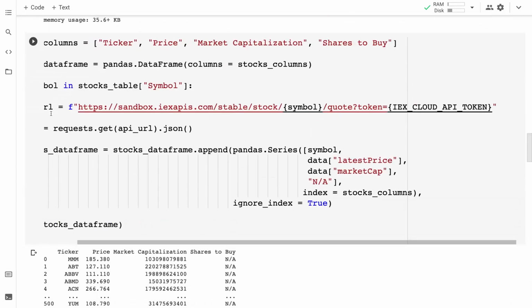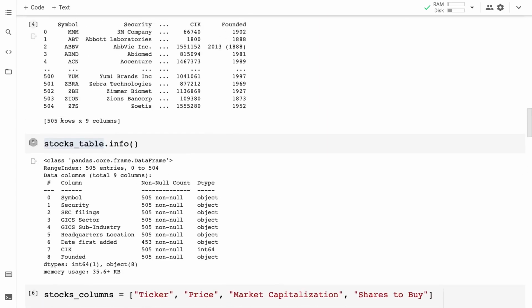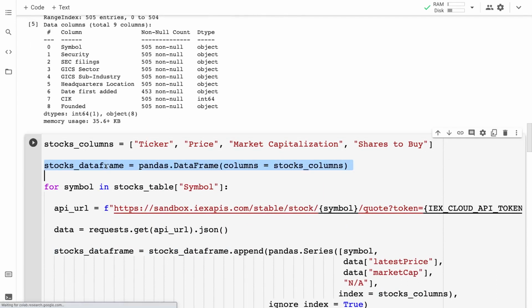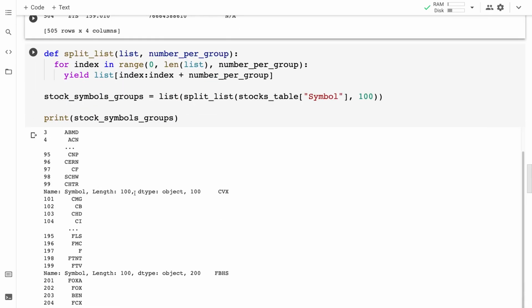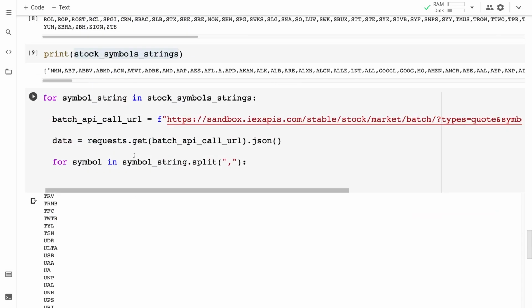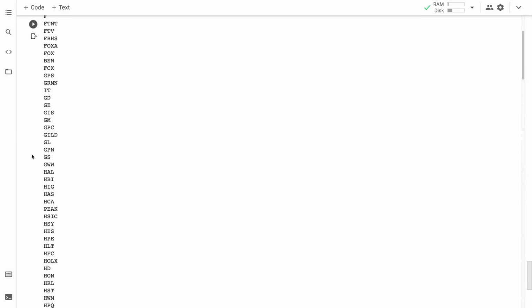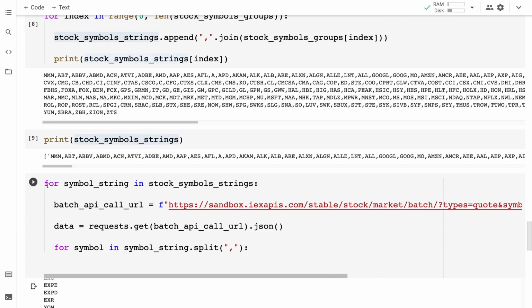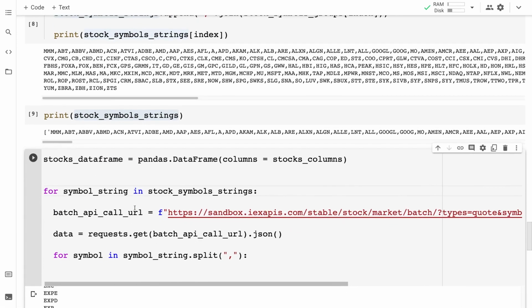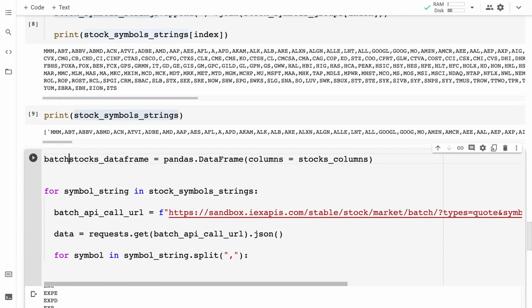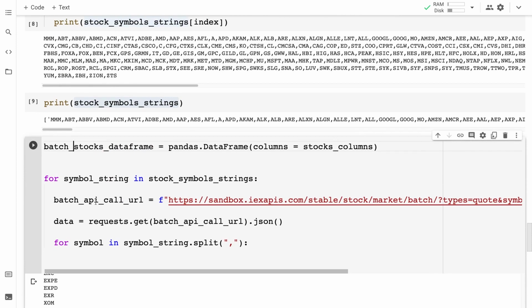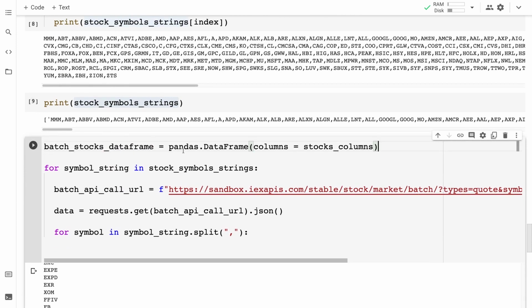If I scroll up, you can see before we created this data frame, our stocks data frame right here, and we defined its columns as well. And we're going to do the same thing. All right, so let's just create stocks data frame again. In fact, I could just use it, but I'm just going to recreate it. Okay, here, just before the for loop, I am going to create my stocks data frame variable again. So I'm going to create a new Pandas data frame. And in fact, I can call this batch stocks data frame just to differentiate it between the previous one.